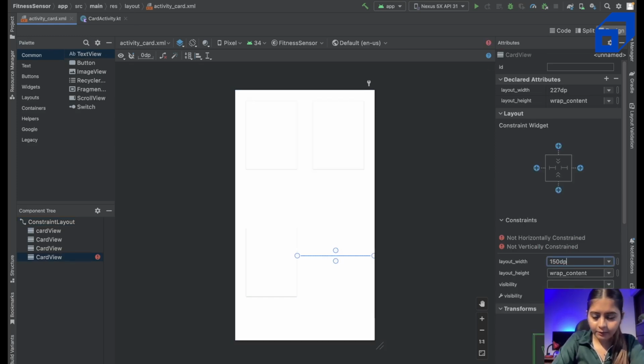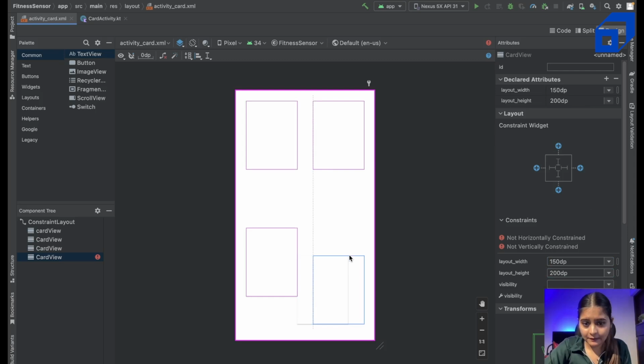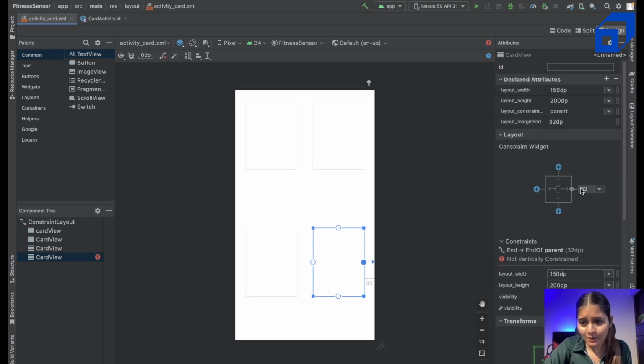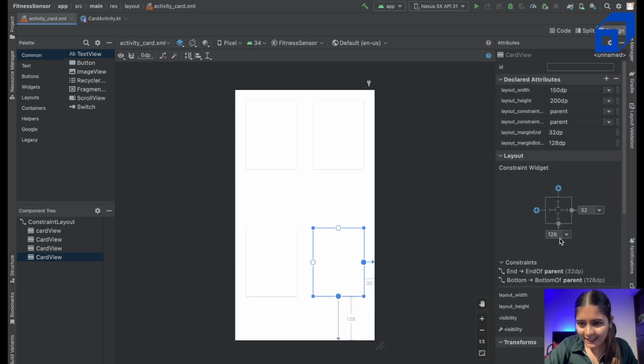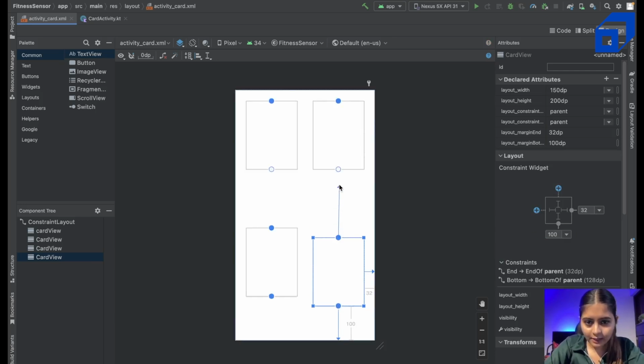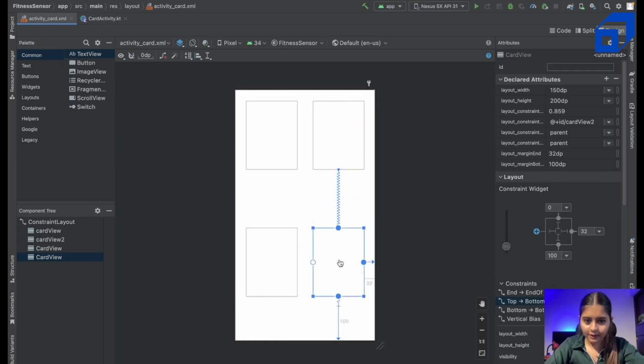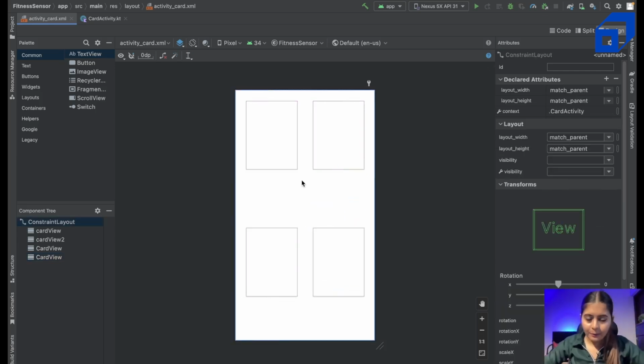I will put here 150 dp and it should be 200 dp. Okay. I mean, this is the reason why I don't do too much of constraint layout when I'm teaching live. It takes so much time that we miss out on the logic part, right? Okay, 100 dp. Cool, and I'll constrain it like this and be here with the fourth card view. Looks perfect to me.